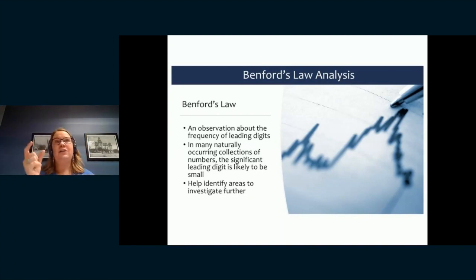So if you think about a check that I wrote, let's say I wrote the check for $5,480, my leading digit would be 5. So by using Benford's law, we're going to look at the frequency of the very first digit of a number.